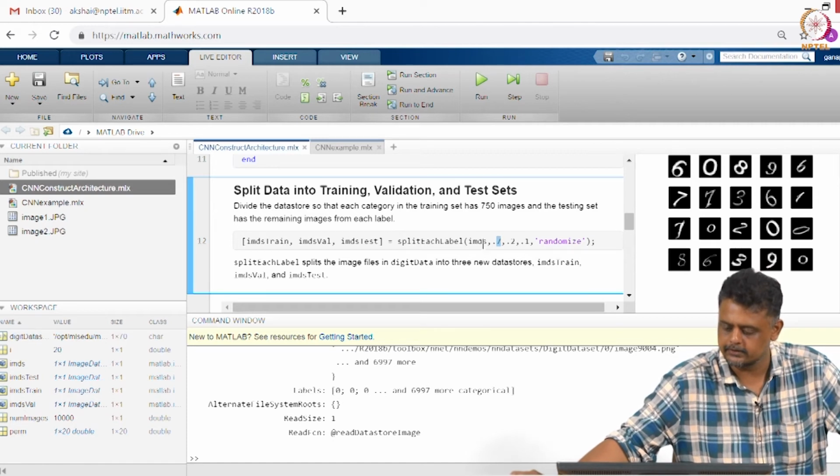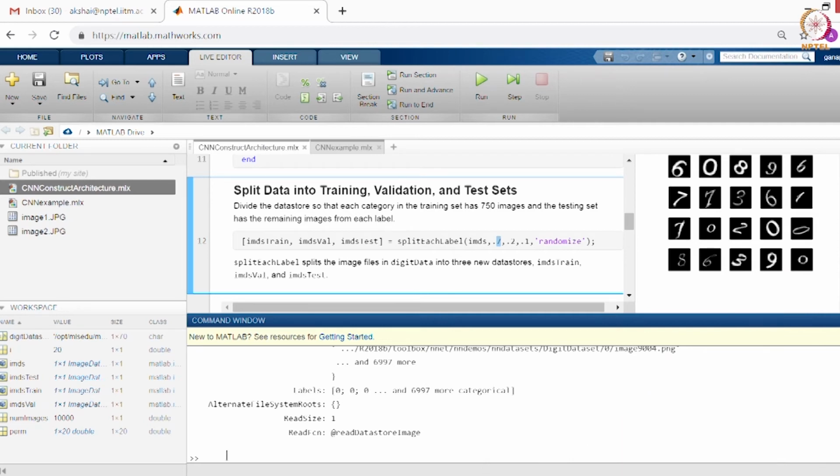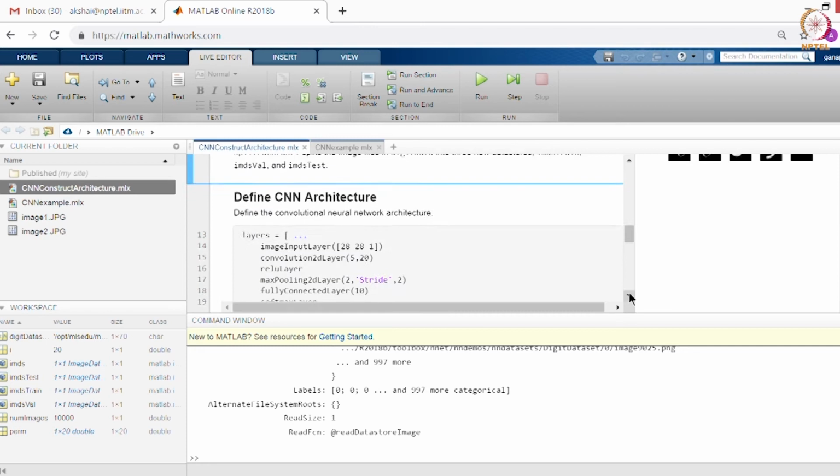And so, for instance, let us do imds test. It lets you see there are 10% of 10,000 images, so you have 1,000 images for your testing. Okay. So, we have 3 new data stores: imds train, validation and testing. Then the next step is to define the CNN architecture.